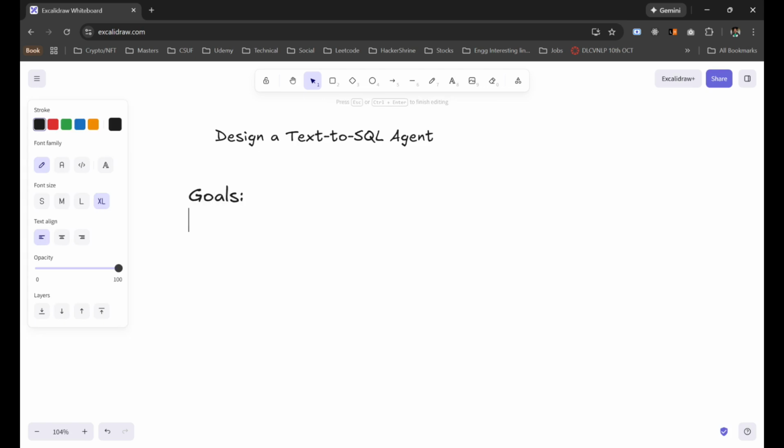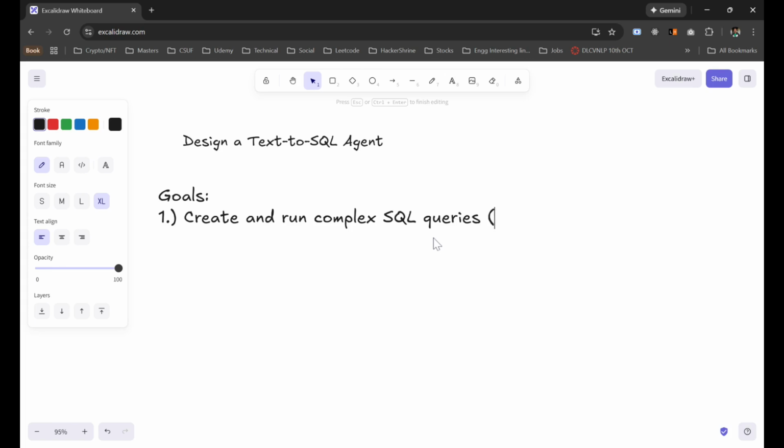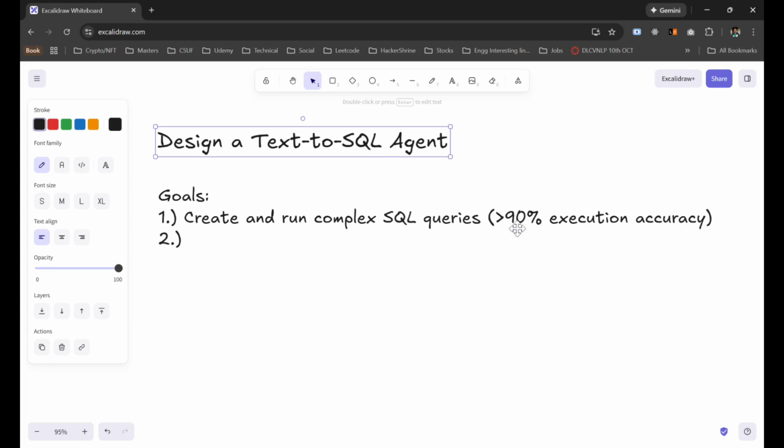So we'll have goals here. In goals, what this particular design should do is create and run complex SQL queries. So it should create SQL queries which are complex as well. We can add a metric that it should be 90% accurate, or the execution accuracy is more than 90%. This gives us a purpose on how we would design and make sure our system is going above this. That would be the first point of our design.